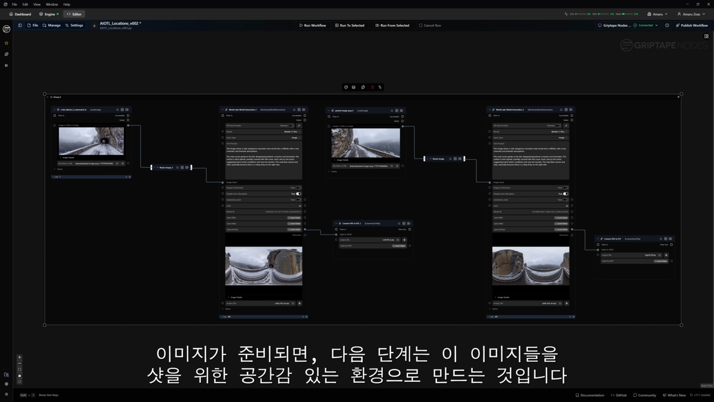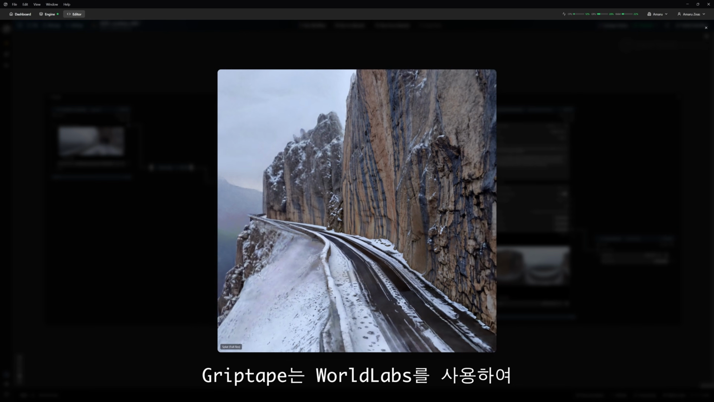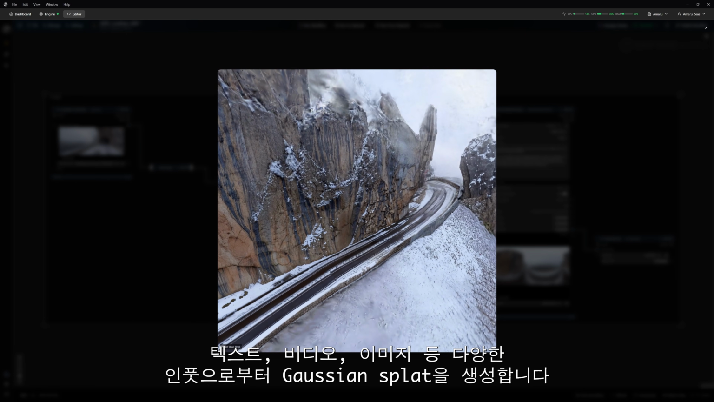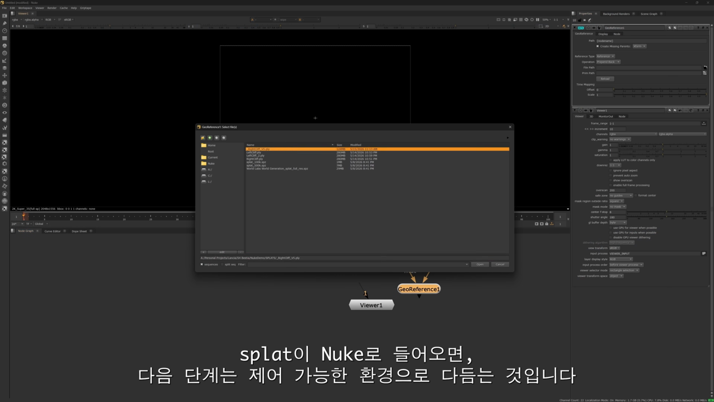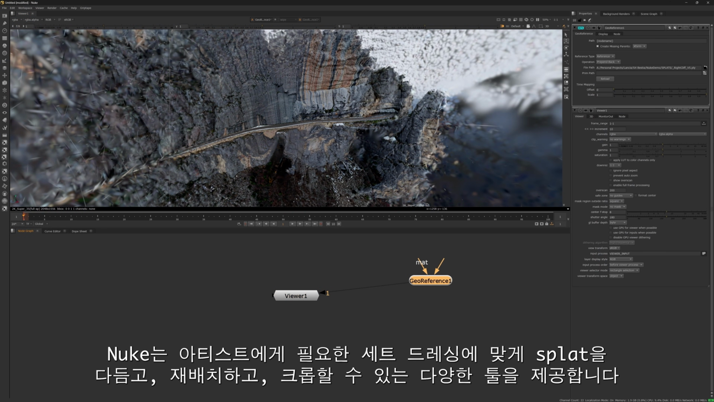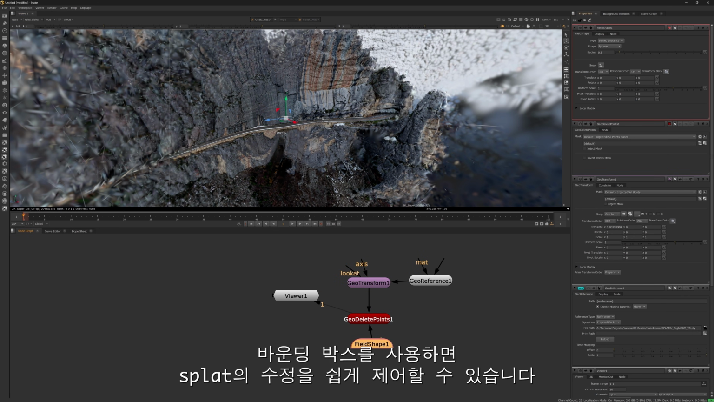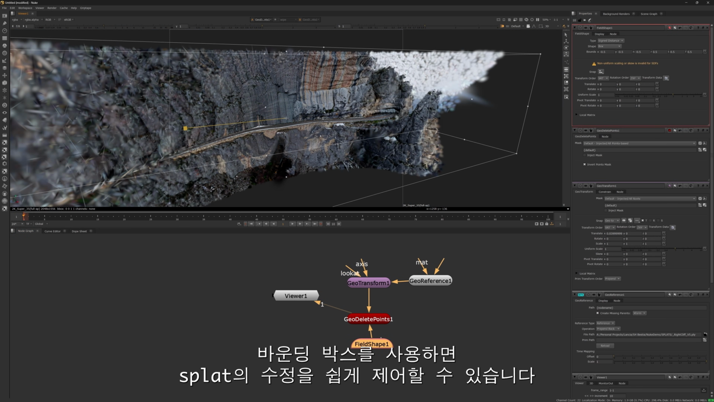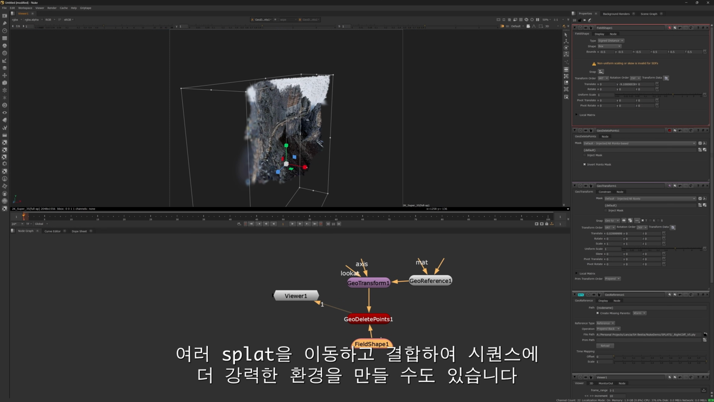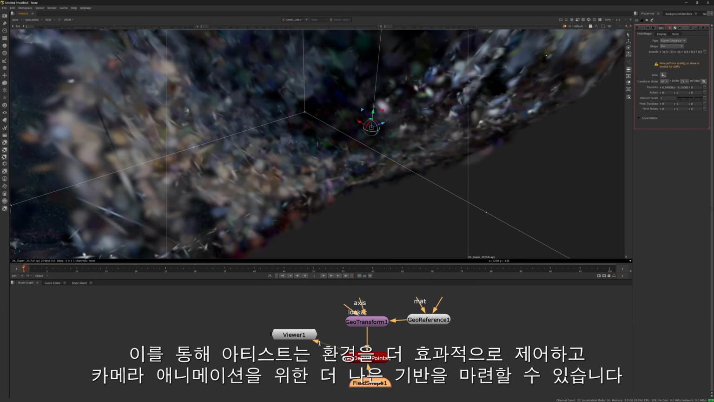Once the images were ready, the next step was to turn them into a spatial environment for the shot. Griptape uses WorldLabs to generate Gaussian splats from different inputs, including text, video, or images. Once the splat enters Nuke, the next step is to shape it into a controlled environment. Nuke gives the artist many tools to refine, reposition, and crop the splats to fit the set dressing needs. A bounding box makes it easy to control the modifications of the splats. Multiple splats can also be moved and combined to build a stronger environment for the sequence, giving the artist stronger environment control and a better foundation for camera animation.